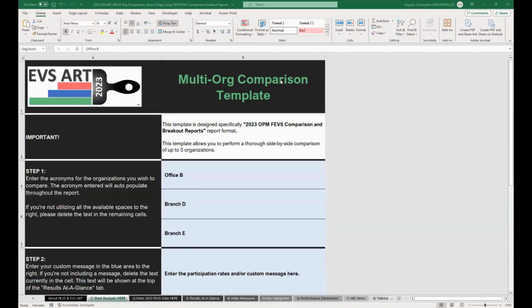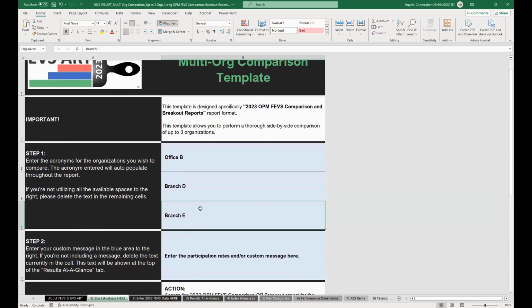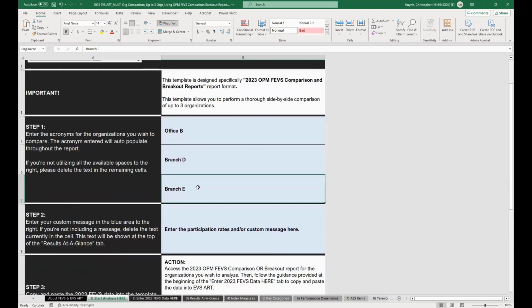Moving on to our multi-3 org comparison template for the 2023 OPM FEVS comparison and breakout reports. Today we'll be using Office B, Branch D, and Branch E. And if you'd like to compare more organizations than that, we do have available on our homepage 5 org, 7 org, and 9 org comparison templates. And if you'd like to even go further than that, we urge you to use our expandable comparison heat maps, where you can expand the Excel sheet for as many organizations as you'd like to compare.